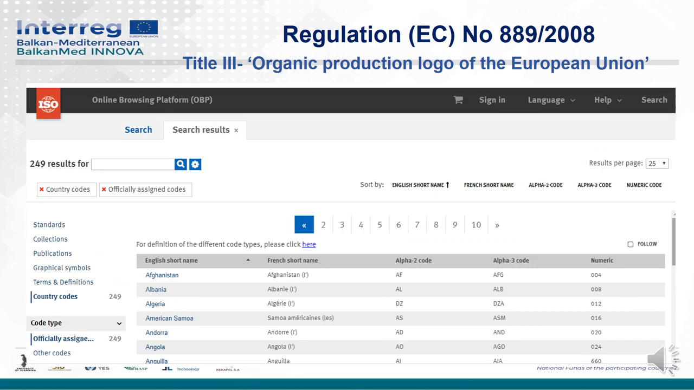Okay, let's see. Here you have a screenshot, in fact, of the page which refers to the country codes, ISO country codes. We have three codes here: first, second, and the third one. This is a code with two letters. This is with three letters, and this is a numeric code. In fact, we are interested in this here.